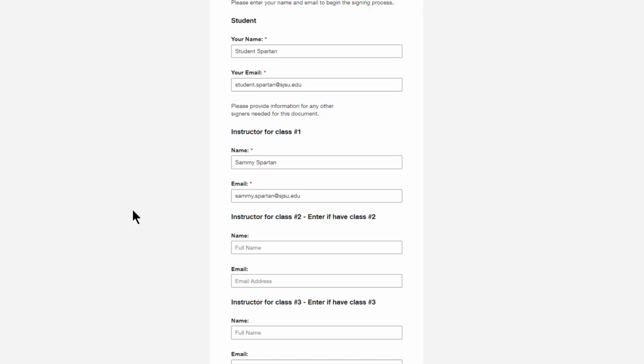Make sure to note down the order of the instructors on this page. You will need to remember the order sequence for the next step. Incorrectly listing a class and the instructor will result in a denied registration form.